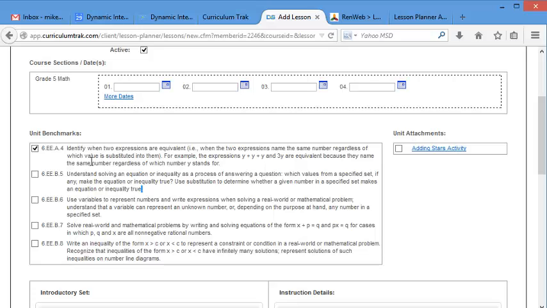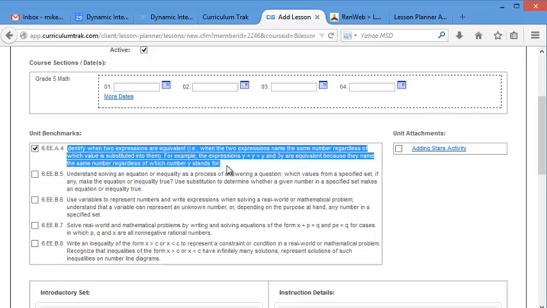That's really nice because then you can just say, okay, these are the benchmarks that will be addressed in this particular unit, but in this lesson, this daily lesson, I'm going to be zeroing in on this particular standard or this one. And then if this particular activity is one, or this attachment is one you want to use in this daily lesson, you can simply click on it and it pulls it from your unit plan right into your lesson plan.